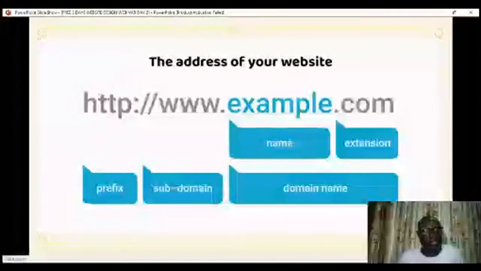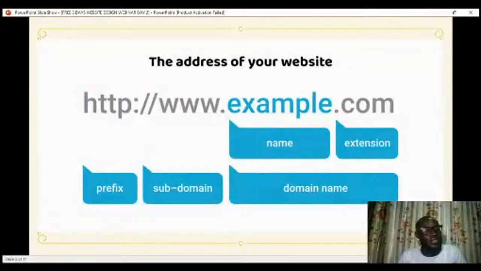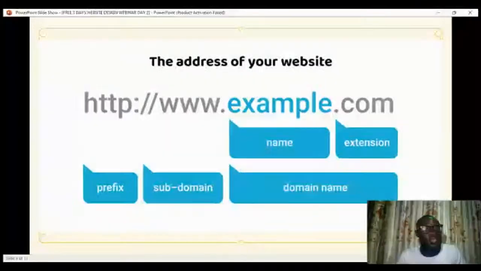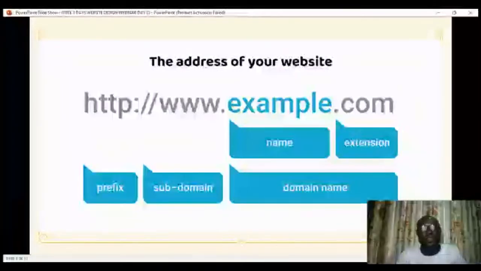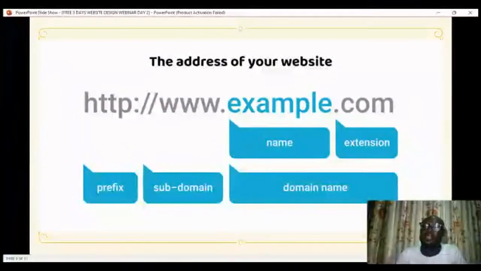But it has a prefix which has a meaning. Please take note, this prefix HTTP has a meaning. We are going to look at this. When it comes to your domain security, your website security, this prefix has a work to do. Then we have the subdomain, the name and the extension. I've also told you that the extension is very, very important.